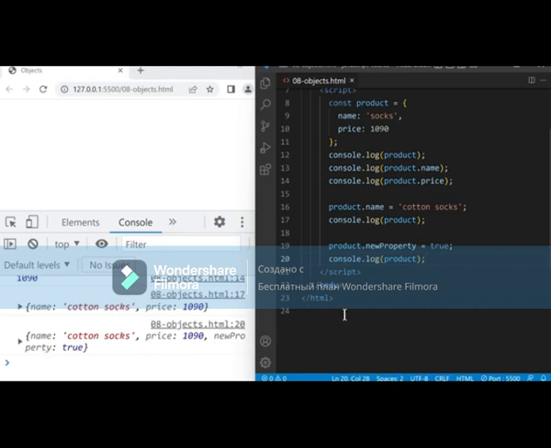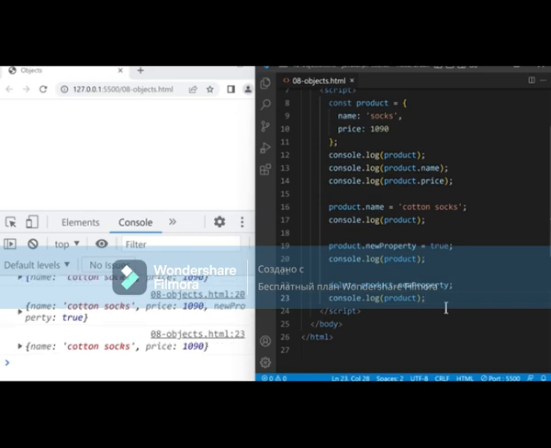We can also remove a value from an object by typing delete, and then the object product dot, and then the property we want to delete, like newProperty. If we console.log the product again and save, this code will delete newProperty from the object.